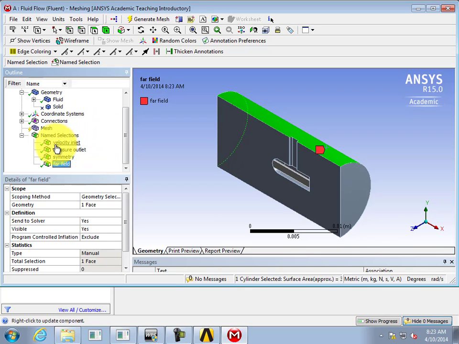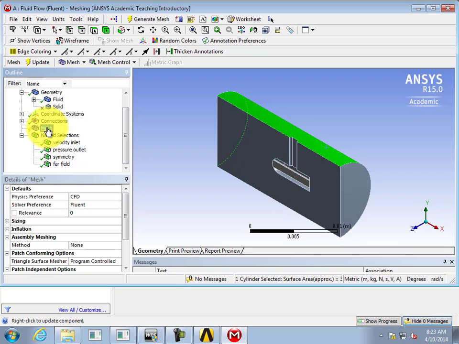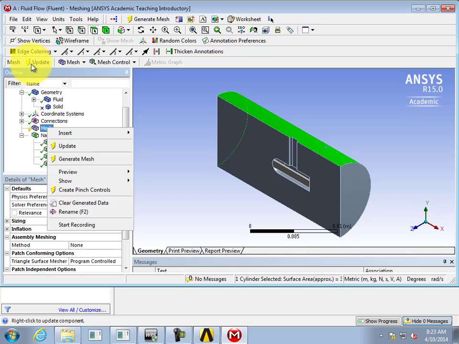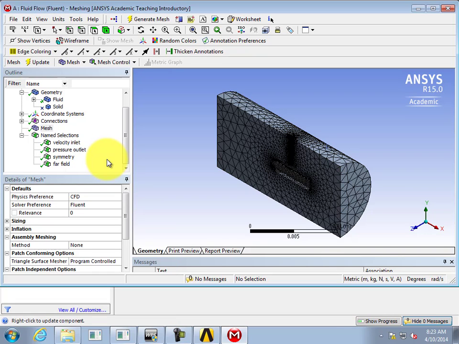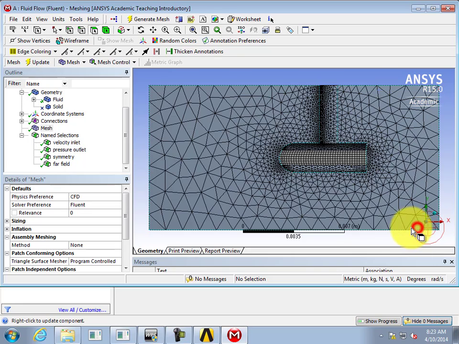All right, so we'll go ahead then to our mesh. Click on the mesh and right click, or you can see we have update and generate mesh up here. You can use either one. And we'll go ahead and generate mesh. All right, so hopefully you can see the mesh there looks pretty good. Much finer in here for the smaller geometry. Pretty fine around here where it goes around the probe, where we're going to have that high pressure gradient as it hits it.